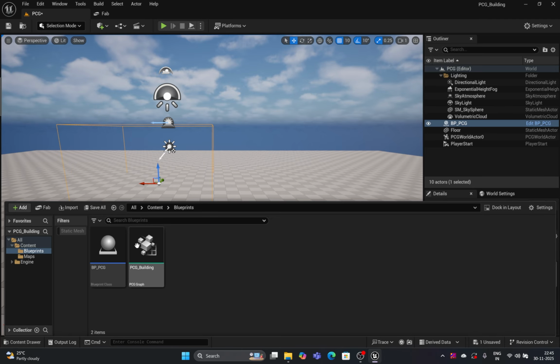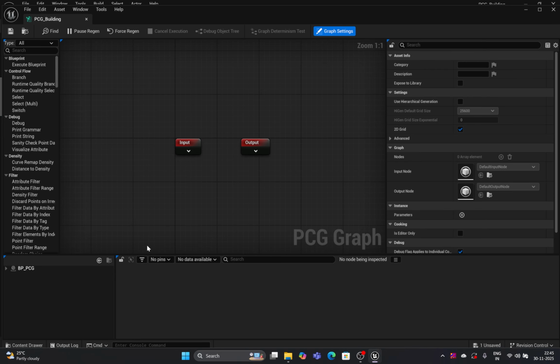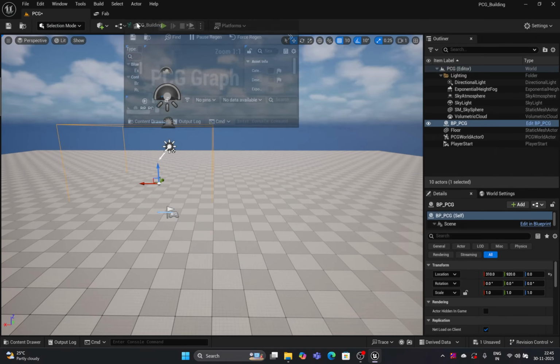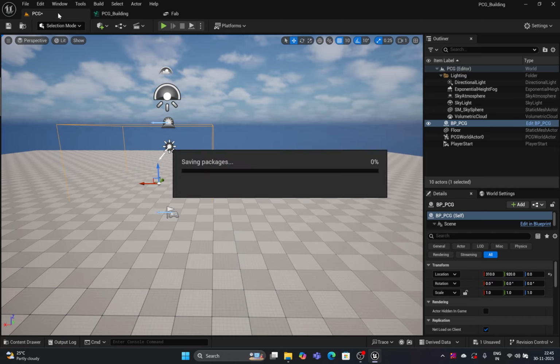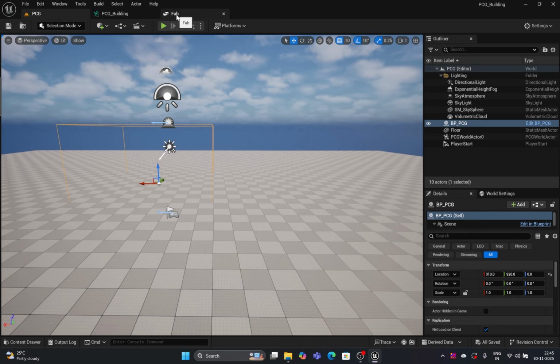let me open my PCG building that I have over here. Just double click and open it. So this is my PCG. The first thing I'm going to do is dock this over here. Here only we are going to create the logic for the PCG. Before that, we need an asset. As we said, we are going to do it for a building.